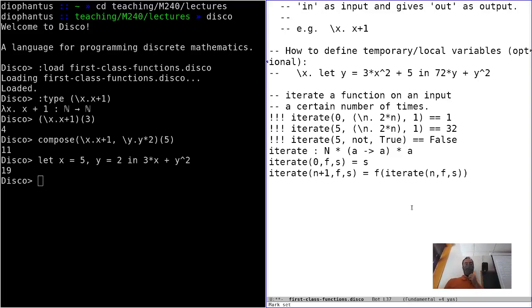Okay, so in general, anytime you want to do some kind of repetition, this is the way you do it in Disco: with a recursive function, a function that calls itself. So notice that iterate is defined in terms of itself, and that's totally fine.